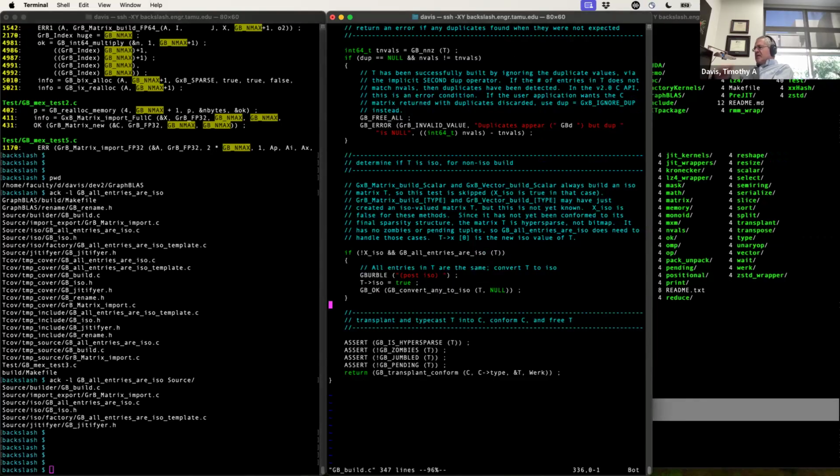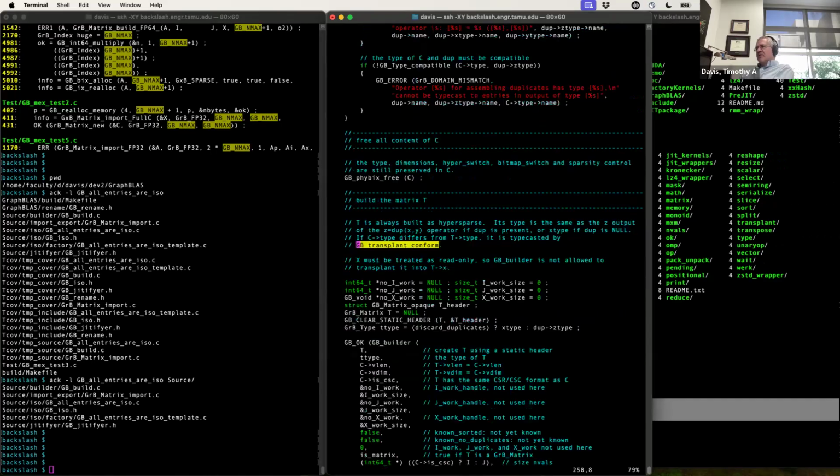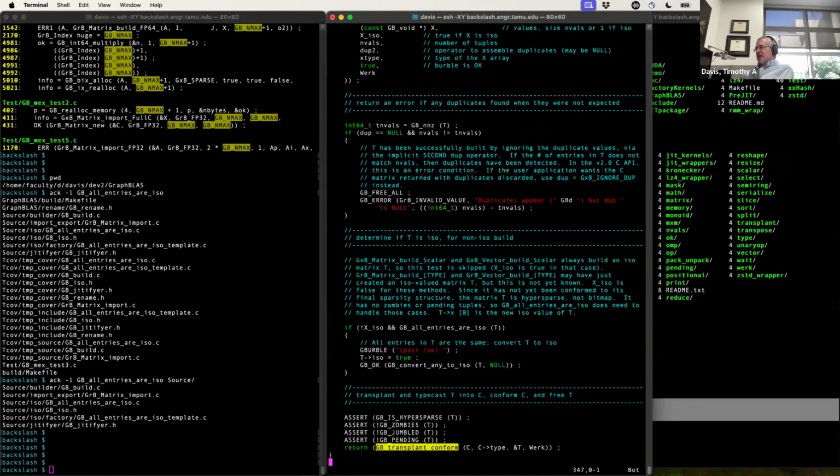And so I've built a hypersparse matrix. So I assert here the matrix I built is hypersparse, but you may not want that. Like if you do a build and you expect a sparse matrix, fine. So that's what happens next.